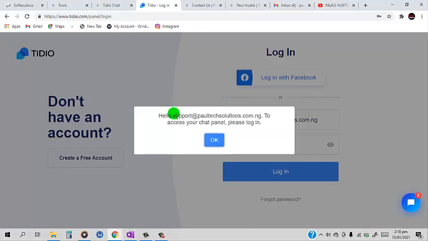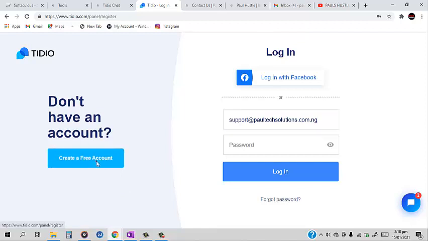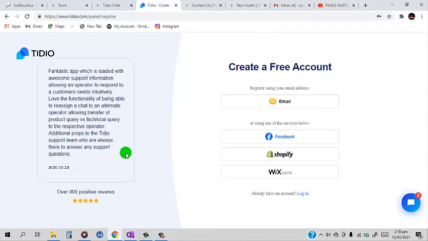They are going to ask us, hello, support@portexsolutions.com.ng, to access your chat panel, please log in. So you click on OK. Now, if you have an account with Tidio Live Chat, you are just going to log into your account. But if you do not have an account, let's say you are doing this for the first time, come over to create a free account. So click on create a free account.